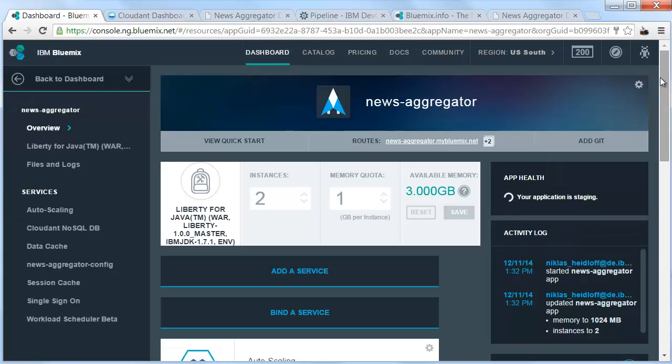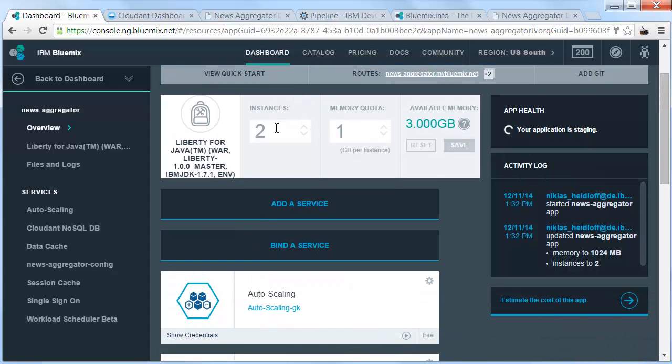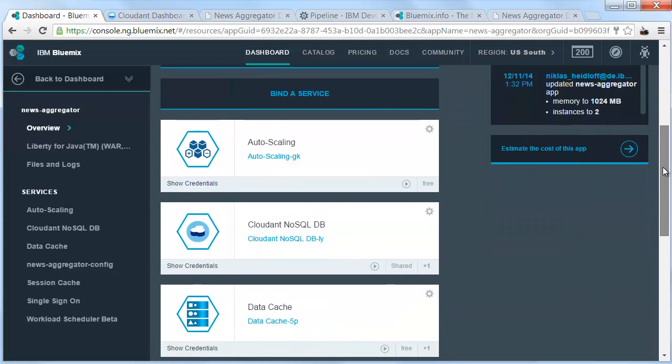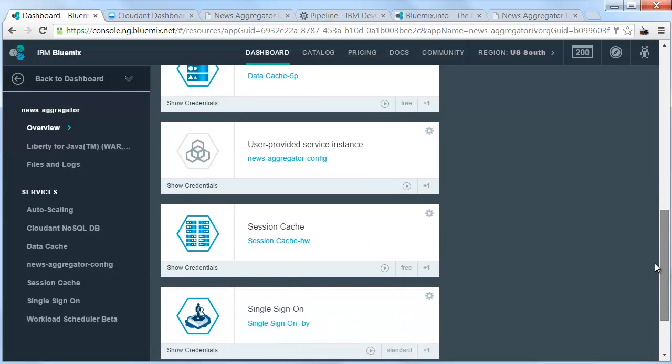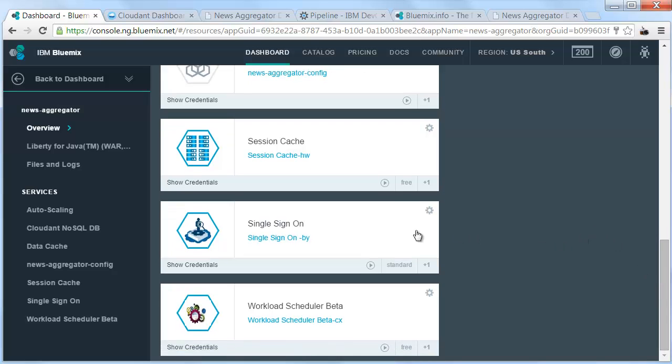Here is the dashboard of Bluemix.info in Bluemix. In order to scale, we use multiple instances, and we use the auto-scaling service to even create more instances if necessary. To work efficiently when running multiple instances, we use an in-memory data cache where all displayed news entries are cached. And other configuration is stored in the HTTP session, which is made available to all Liberty instances via the session cache service. We enforce authorization via the single sign-on service so that curators have to log in via their IBM ID before they can manipulate data.